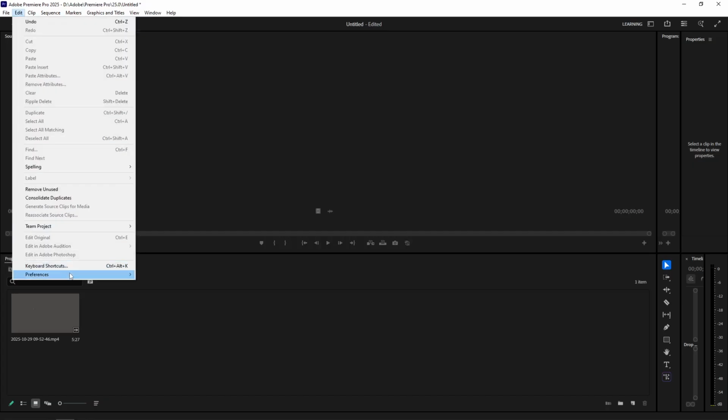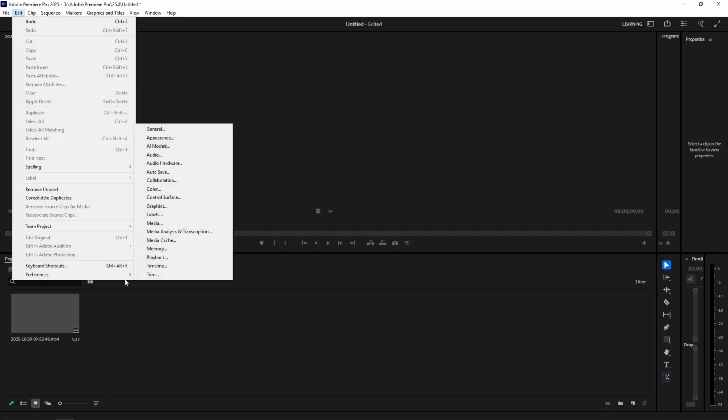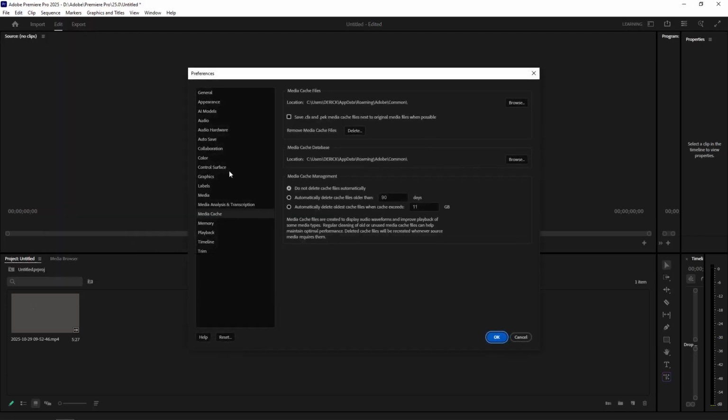You'll see fields labeled Media Cache Files and Media Cache Database. Each of these will have a Browse or Change button next to it. These options allow you to move the location of your cache files. If you have the space and resources, consider placing these files on a fast SSD or a dedicated drive. This can greatly improve performance.